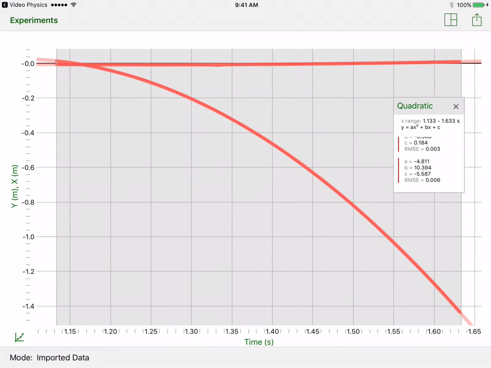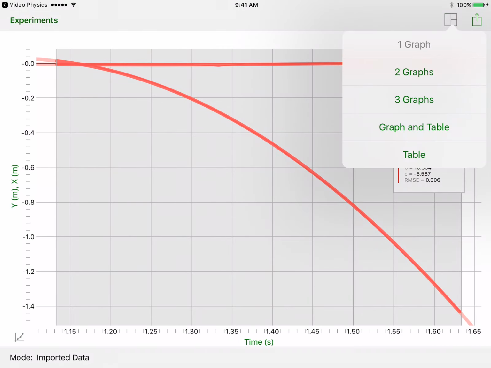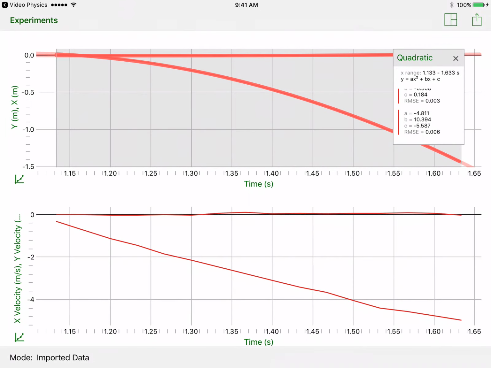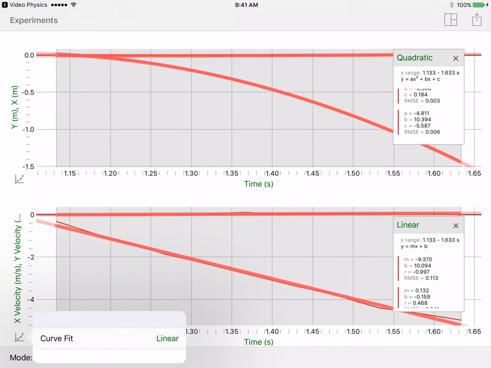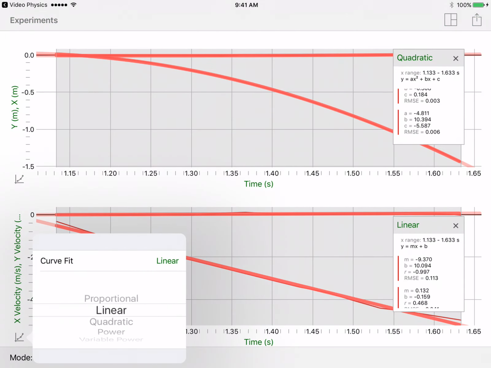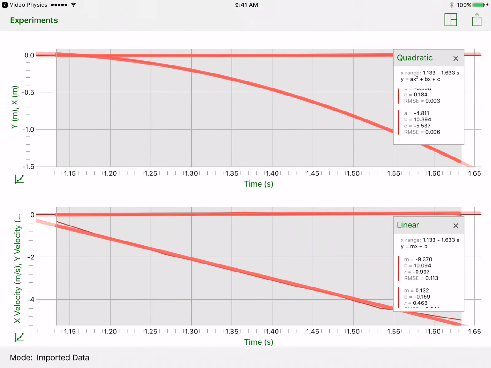All right, I'm going to go back to that other graph. So I'm going to tap the top corner and go to 2 graphs. And I'm going to set a curve fit for the other graph. This time it will be linear, so I'm going to stick with linear. And now I have the equation for that line on the velocity time graph.